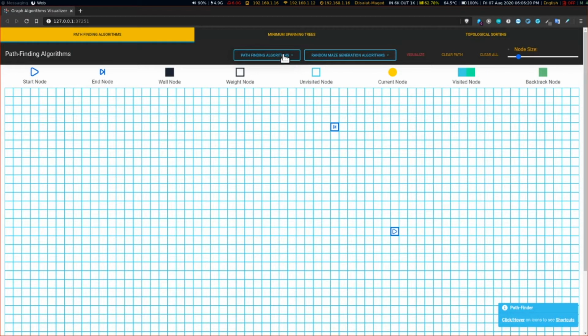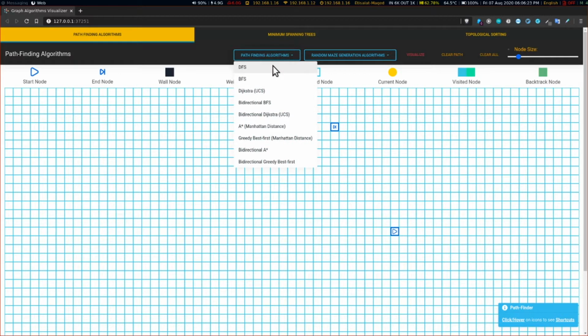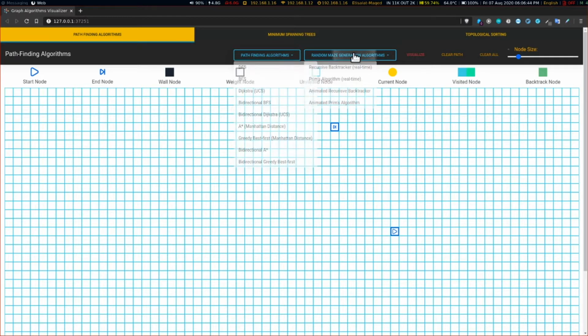Examples of the pathfinding algorithms that we can visualize are depth first search, breadth first search, Dijkstra, the uniform cost search variant of it, Bidirectional BFS, Bidirectional Dijkstra, A star using the Manhattan heuristic function, Greedy-BFS using Manhattan distance heuristic function, A star and Greedy-BFS in a bidirectional manner, as well. And we can animate random mazes or random spanning trees, and yeah, so let's try one.